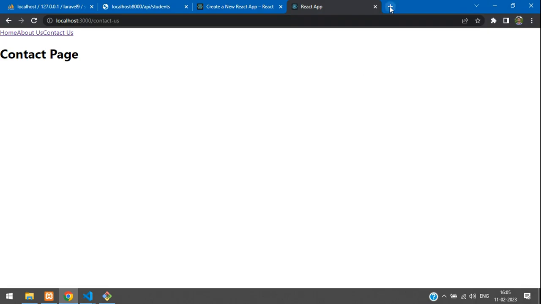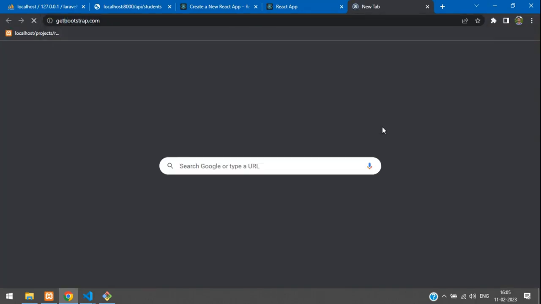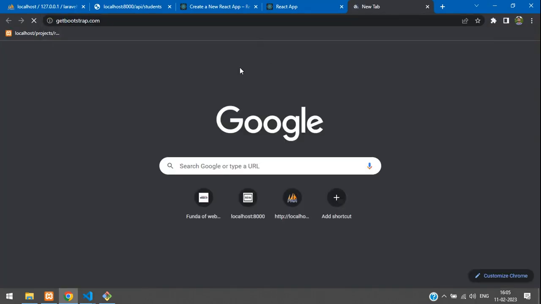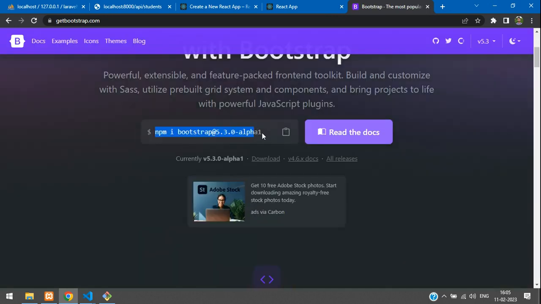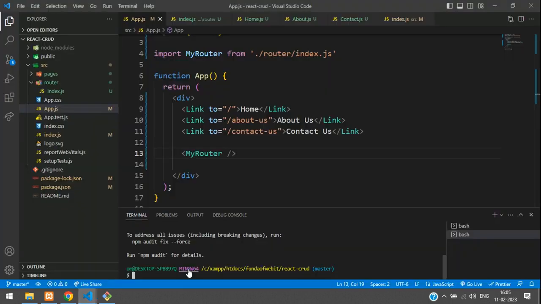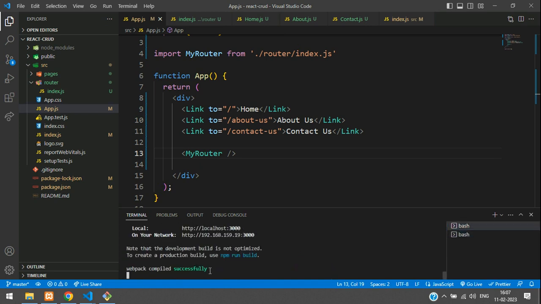So let us go to getbootstrap.com and install the latest version. Okay, so here is an npm command guys. Let us copy this and paste here, hit enter. Our Bootstrap is successfully installed, and now you can get back here to the first bash.